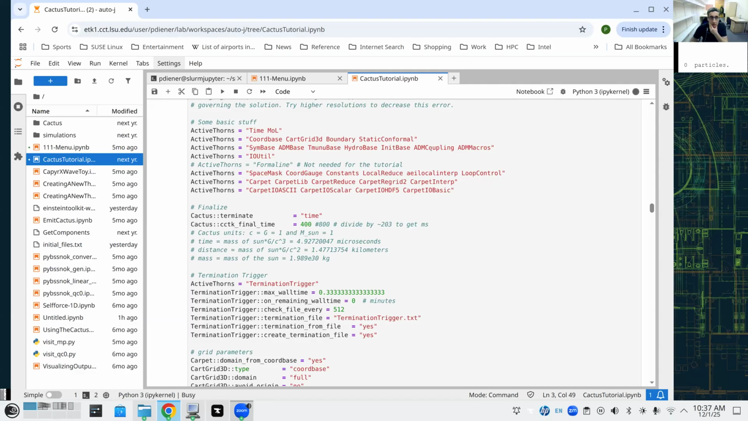Peter, there's a screenshot in the chat. It says thorns not found. Probably it wasn't built, and I don't know how... hang on, submitted it.